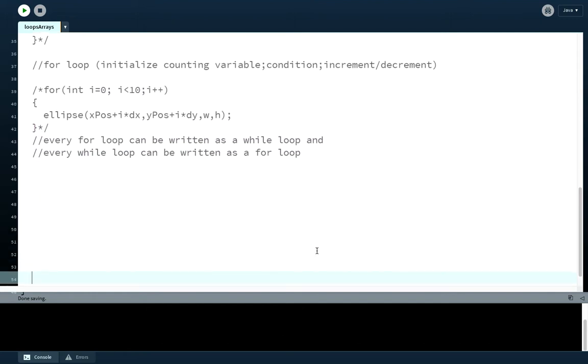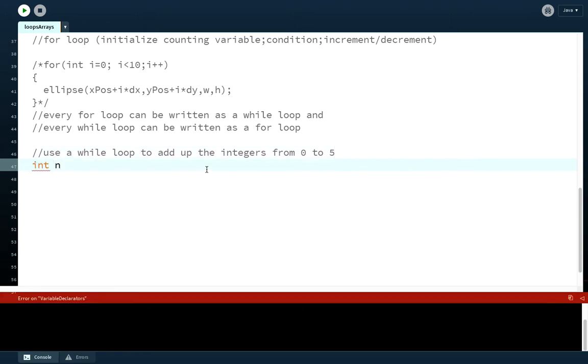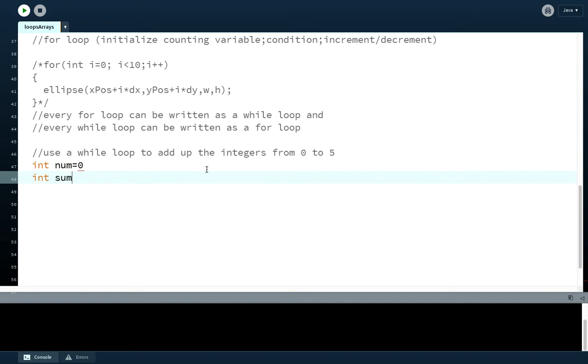So earlier in the course, we talked about adding up integers. So we're going to use a while loop to add up the integers from 0 to 5. Okay, so we're just going to say int num equals 0. And when we're done, we're going to print the sum. Int sum equals 0. Make sure you have a semicolon at the end of the line.